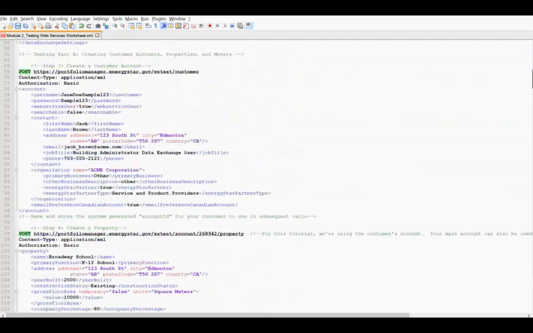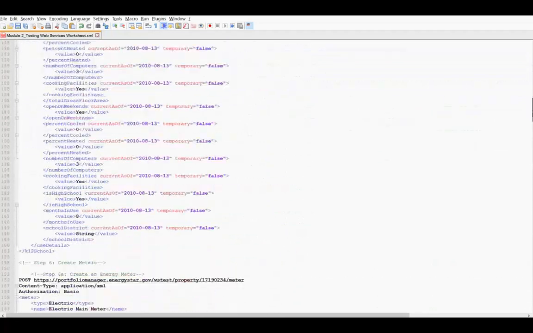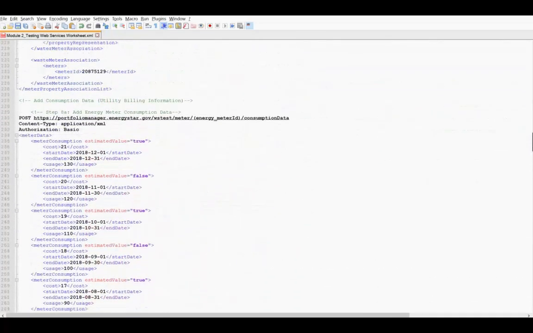We're first adding consumption data to our energy meter, which is our electric meter. So we'll copy the energy meter ID, navigate back down to step 8. We'll replace our energy meter ID with our electric meter ID, which is this value ending in 7. Our content type remains as application XML, and we are authenticating into our primary account. And we're adding this data to our customer's property on behalf of our customer.